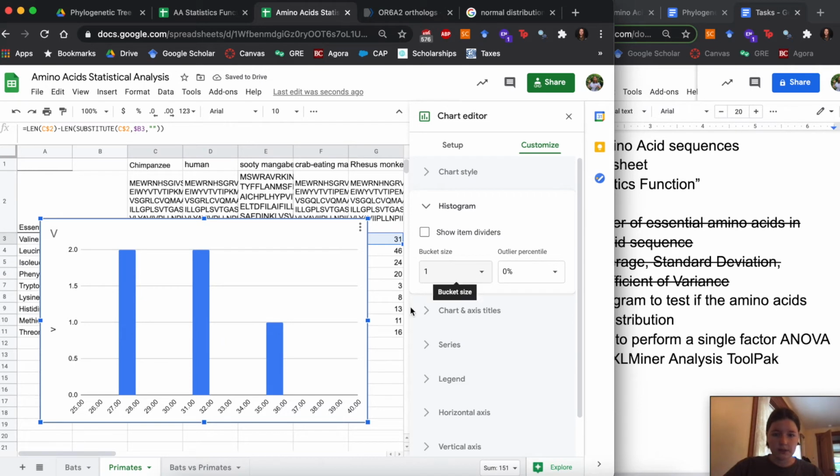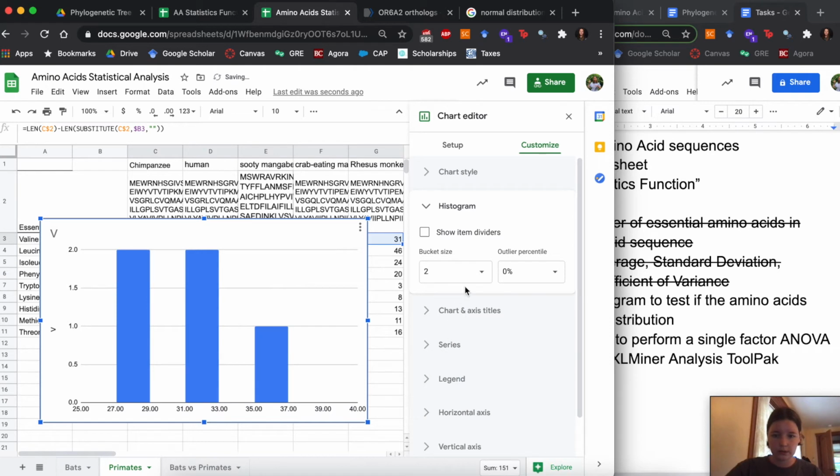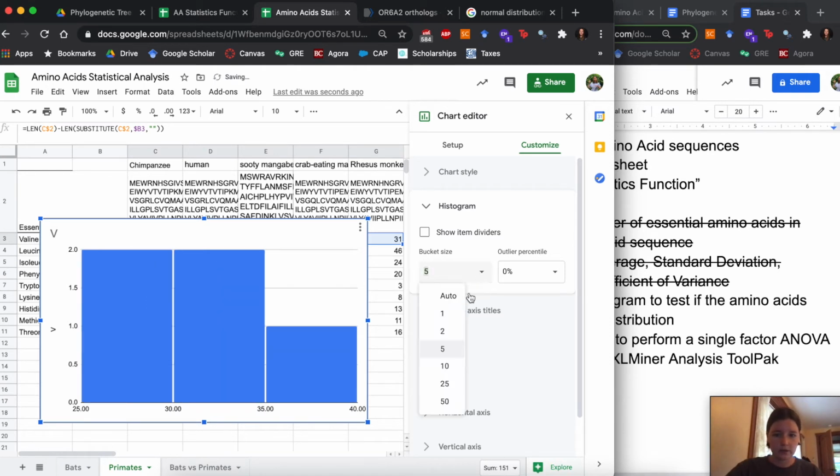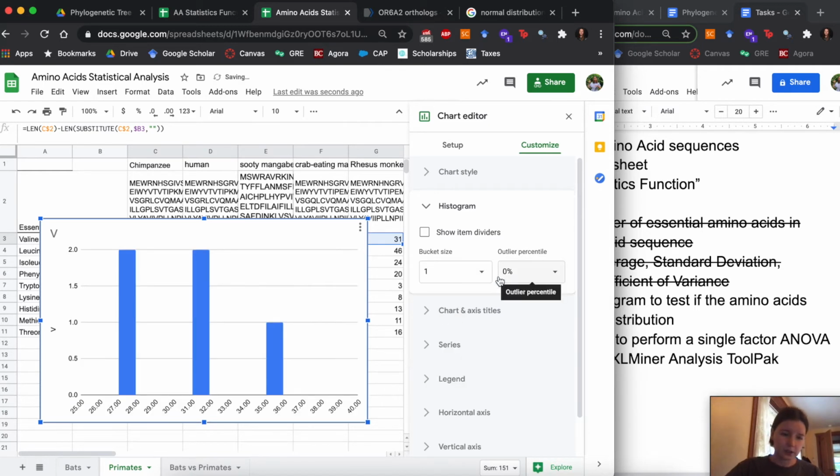it'll split it up so that it'll show the number of amino acid sequences that have 27 valines or 31 valines, and it'll divide the x-axis by increments of 1. We can make it 2 or 5. If your histogram looks weird, I would recommend playing with the bucket size and seeing if it changes anything.